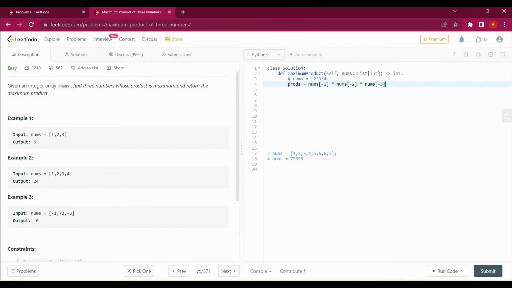But there is a trick in this question: nums can have negative values as well. So what if it has values like -10, -3, -2, 4, and -9? What will be the output here? The output would be obviously bigger if we multiply two negative numbers. So first we have to sort this array. If you sort this array, the smallest number is -10, so after sorting the values we get -10, -9, -3, -2, 4.